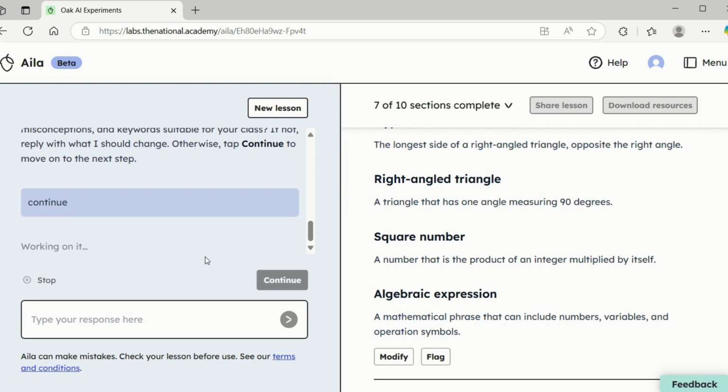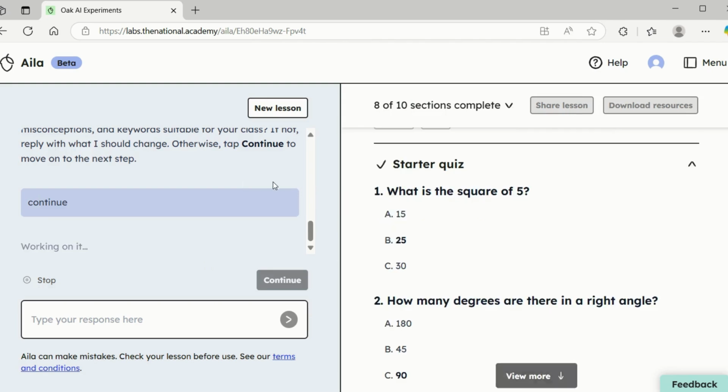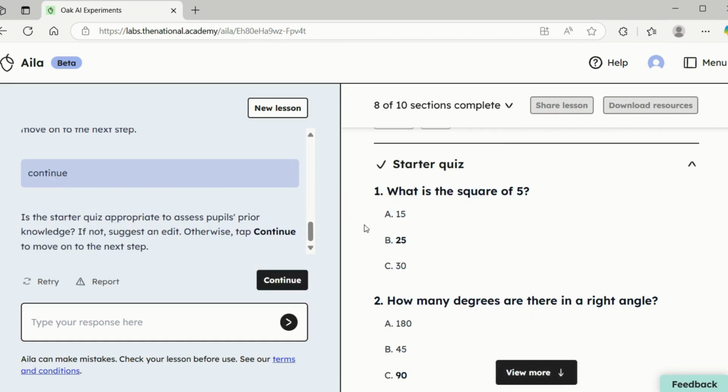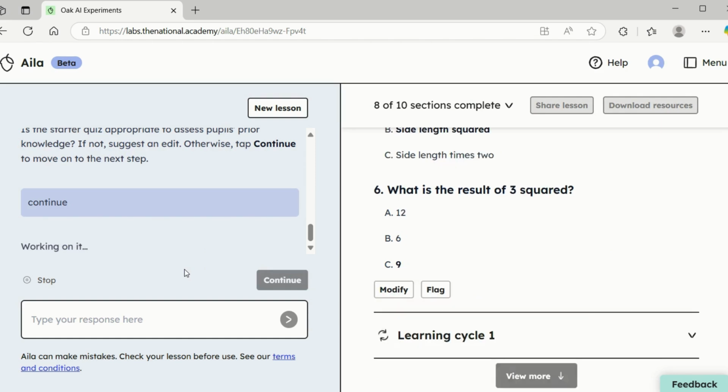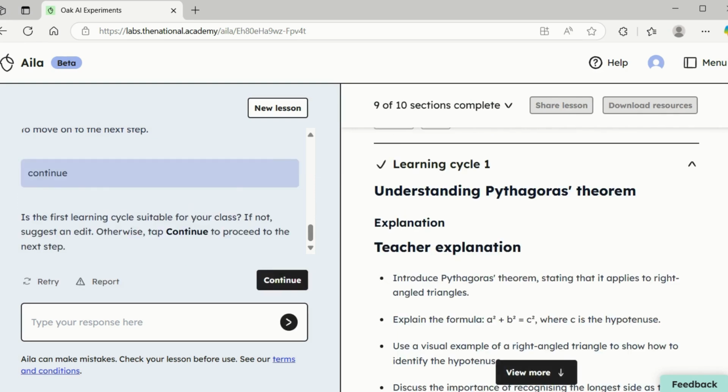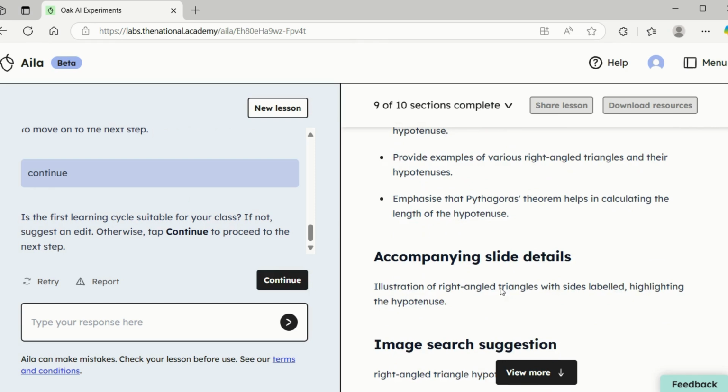Again, it takes a moment to go through some of these stages. Then it comes up with a nice starter quiz for us. Again, let's say we're happy with that. It'll then develop each of the learning cycles of the lesson episodes. So here we go. You can see that again. We'll just go through this quickly.